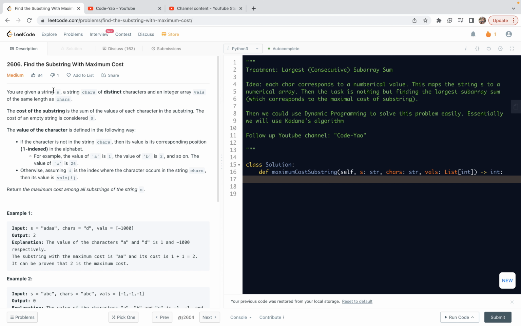So we are given a string S and a string characters of distinct characters and an integer array called values of the same length as the characters. So in other words, we have a string characters and we have values. These two have the same length as an iterable, and the values actually correspond to a value in the characters. So the cost of the substring is the sum of the values of each character in the string.